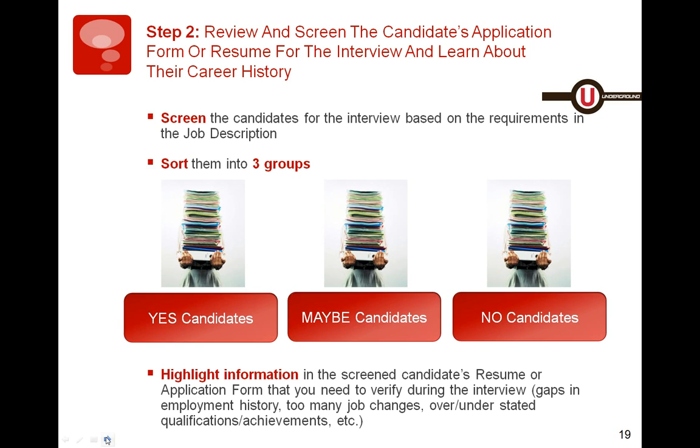And while you're going through the applications and the resumes, also highlight any information in the resume or application form that you need to verify during the interview. Things like gaps in employment history, too many job changes, overstated qualifications or achievements, understated qualifications or achievements, anything that stands out. Use a highlighter, use a marker, use whatever you want, but just highlight things that you want to check during the interview.